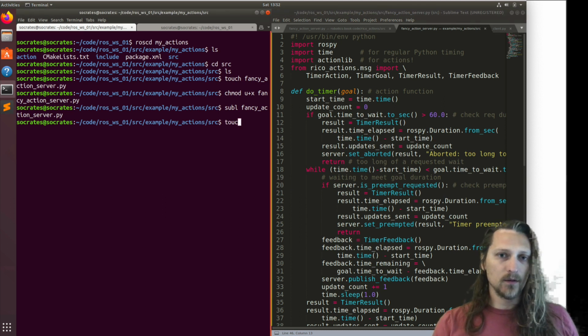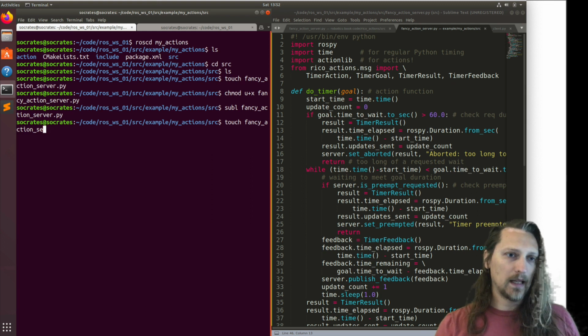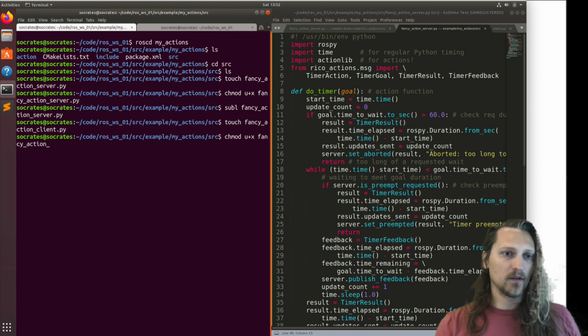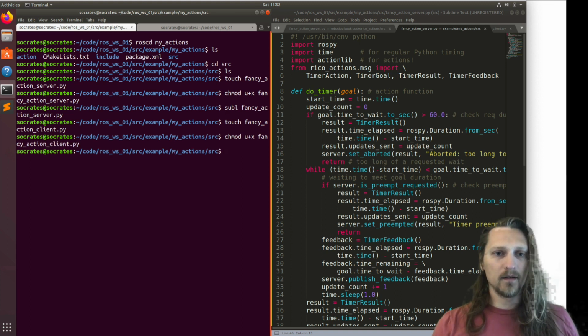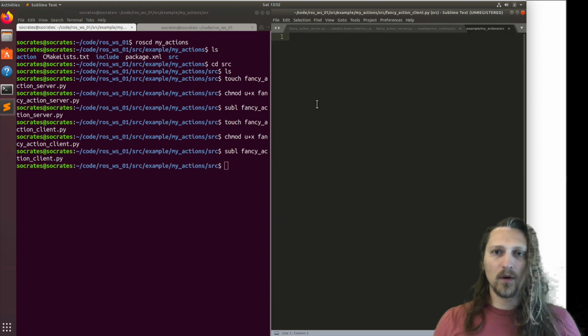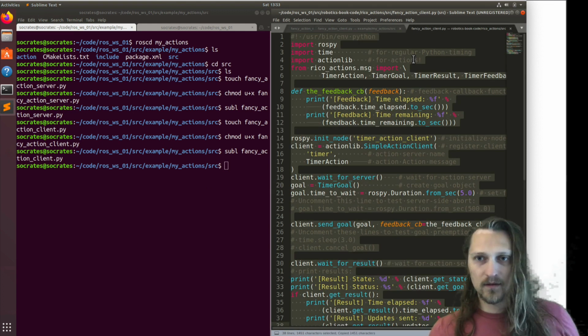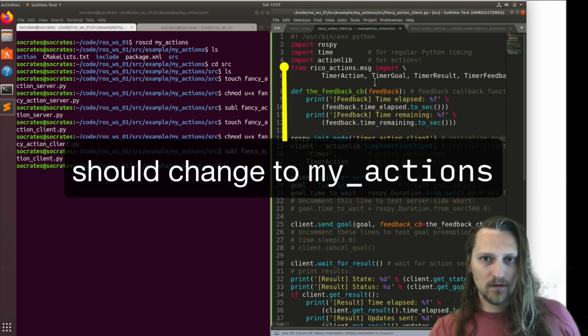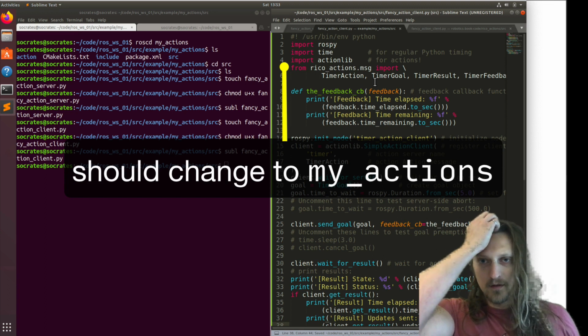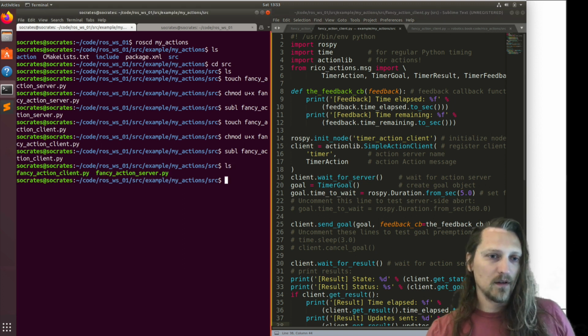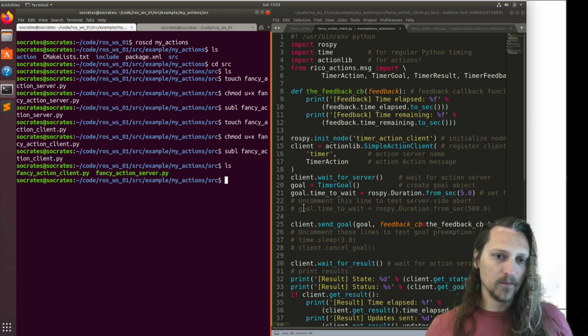And we also would like to make a fancy action client node. And we'll want to chmod u plus x fancy action client. And we'll edit this. And we're going to want to add the contents of the fancy action client. Copy and paste this, and save this. So we've created both the fancy action server and fancy action client nodes. So if we ls, we see that they're both executable, they both have content in them.